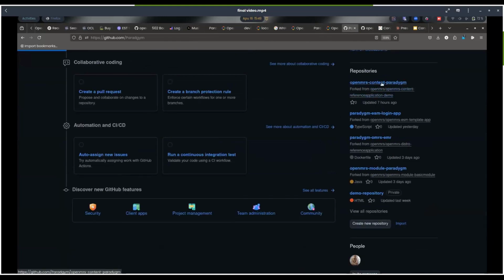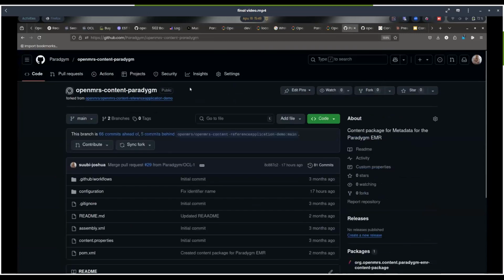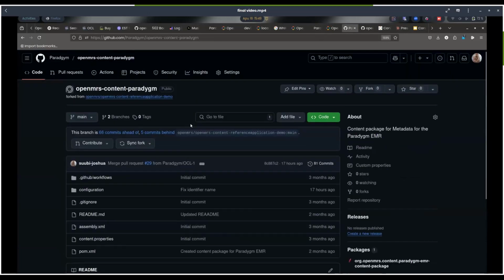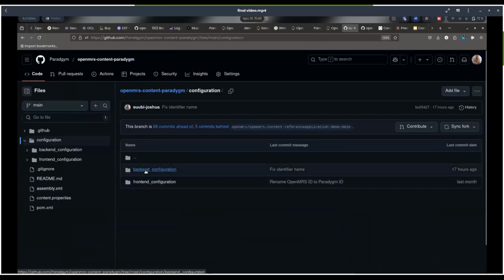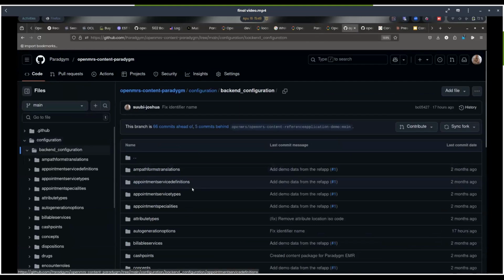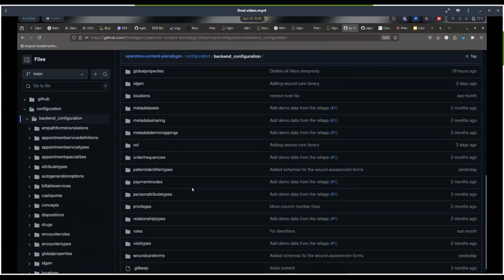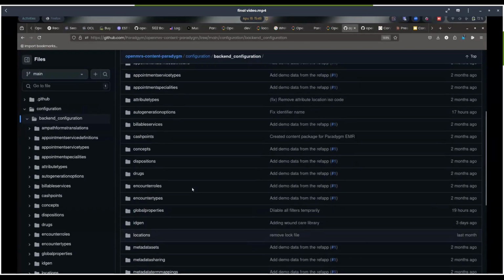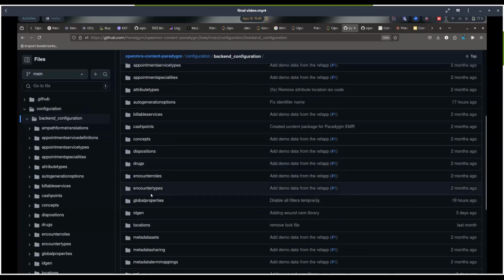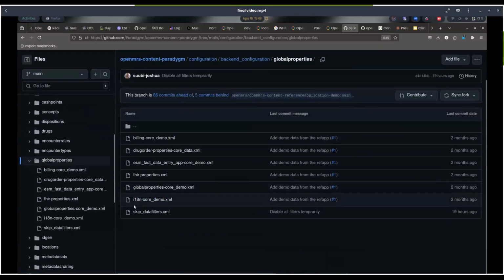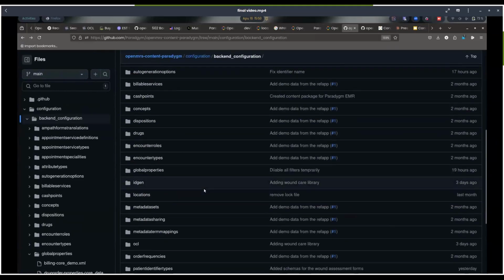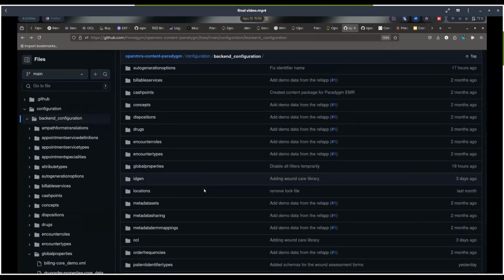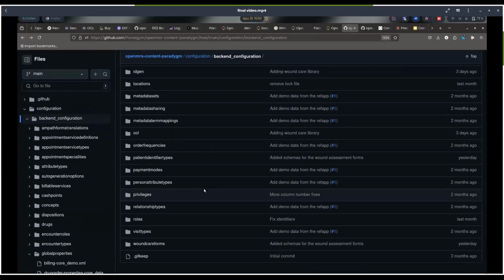So just to take you through one of my use cases, I have this paradigm content package, and this is basically for wound care. So what I have is, I of course renamed all of that, and I have my metadata here. I just simply have to go in here, like I have my global properties, and I don't need to go to the distro and edit that from there. I just have it here. Everything is set from here, be it payment modes and all that.